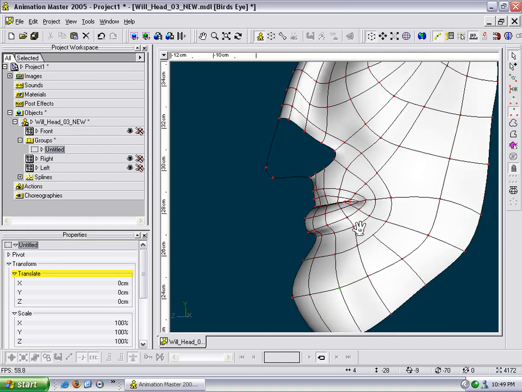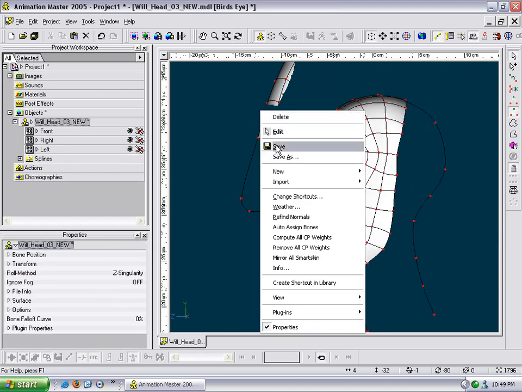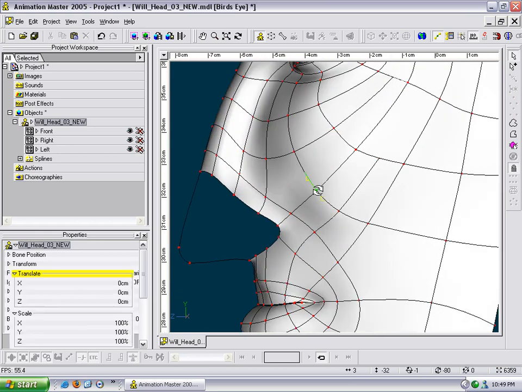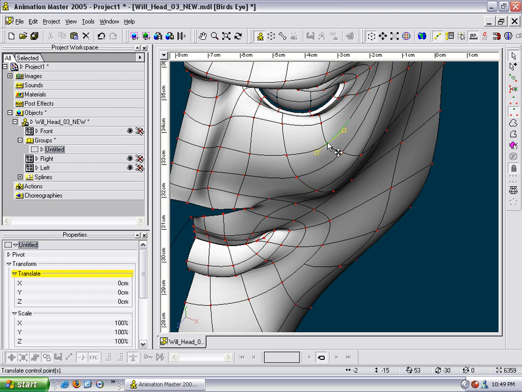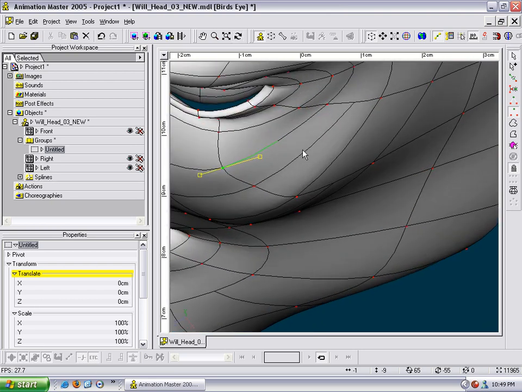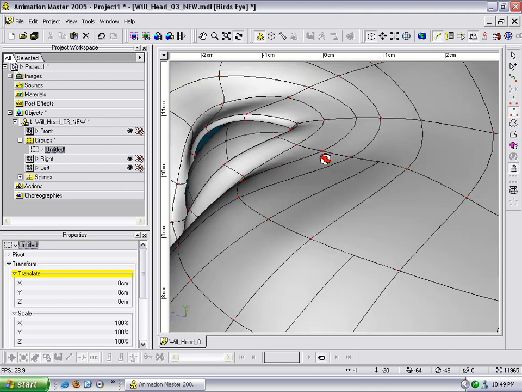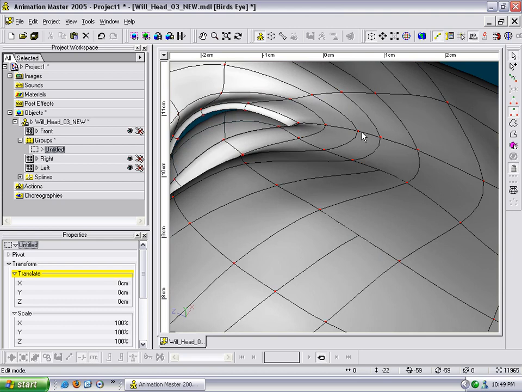So I've got my chin here, my lips. Let's save it so that we don't lose any information. It's kind of a joke that we call Animation Master Crashimation Master because it likes to crash. It's a great tool nonetheless.